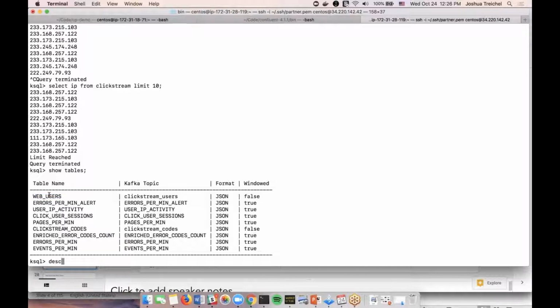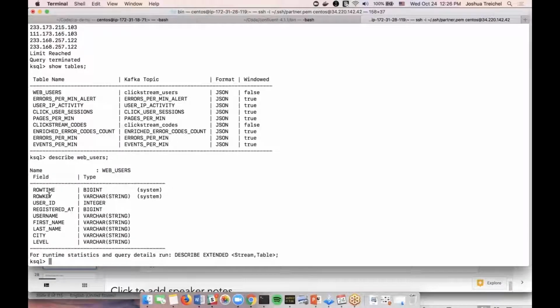If we do a describe web users, we can see again there are fields associated with it, and those have types. The one thing to note here is that on my web users table, I have a user ID. On my clickstream stream, I have a user ID. So now I have the ability to join these two things because I have a common key.